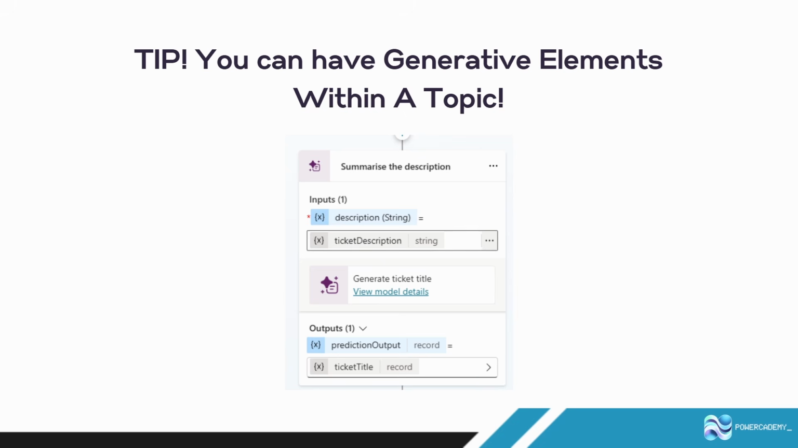So if you want to summarize a description or anything like that, you can still have those things accessible to you when you use a topic, right? Just because you're getting a little bit more deterministic with the way that the conversation flows, it doesn't mean you can't have elements in there which are generative. So in this case, summarizing a description is something that the AI model can handle and is not something that needs to be exactly written, because each description would be different depending on the situation and circumstance.